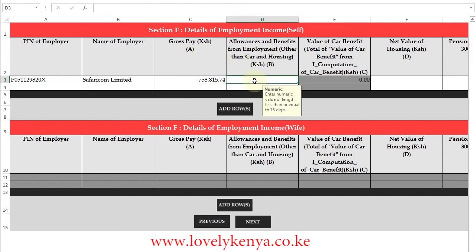Then the other one will be the allowances and benefits from employment, which is written B. So in your P9 form, at the column or row B at the bottom, you will see all the allowances that your employer gave you.